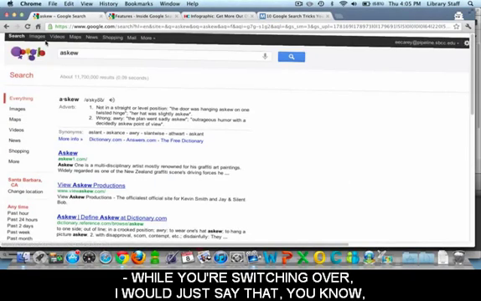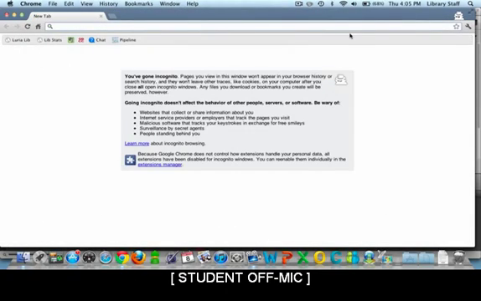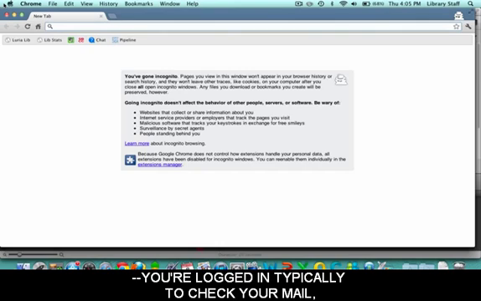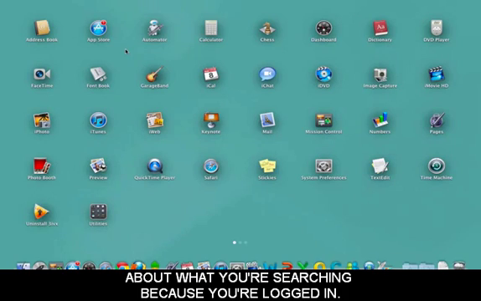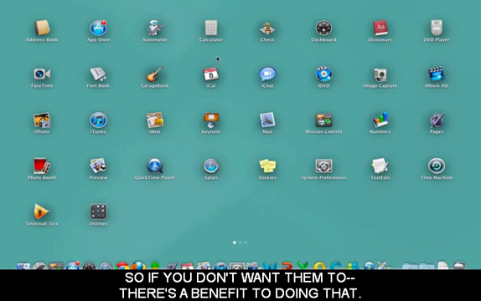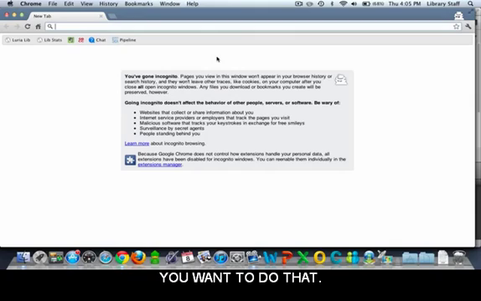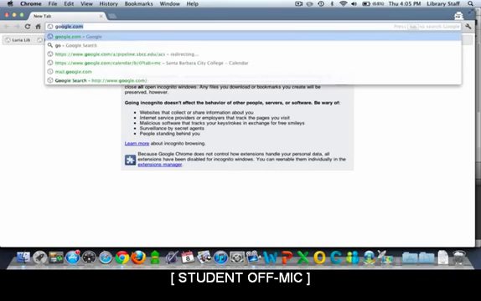While they're switching over, one thing to be really aware of is that they said it at the beginning, but I should reiterate it. When we switch to Google Apps as an institution, if you're a student, you're already on it, but as faculty and staff, you're switching to it this year. You're typically logged in to check your mail, so when you do a Google search, Google will be keeping information about your searches as you're logged in. If you don't want them to, there's a benefit to that, but it's a personal decision. You can actually turn it off in the settings and never keep your search history.